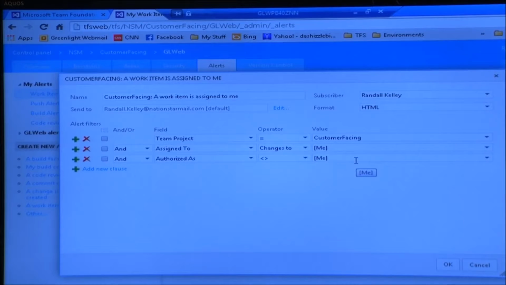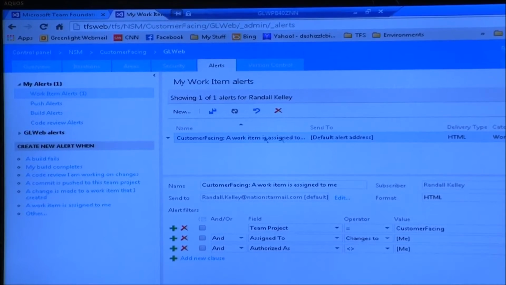So again, you went through, you updated a work item type, you assigned it to yourself, or you changed something and assigned it to yourself. You don't care to get an email because you did it yourself. So why do you want to get emailed on that? So you want to keep that one in there. Otherwise, you're going to get emailed when you make changes as well. So you click OK, and now you have an alert in the customer-facing project that has work items assigned to me.